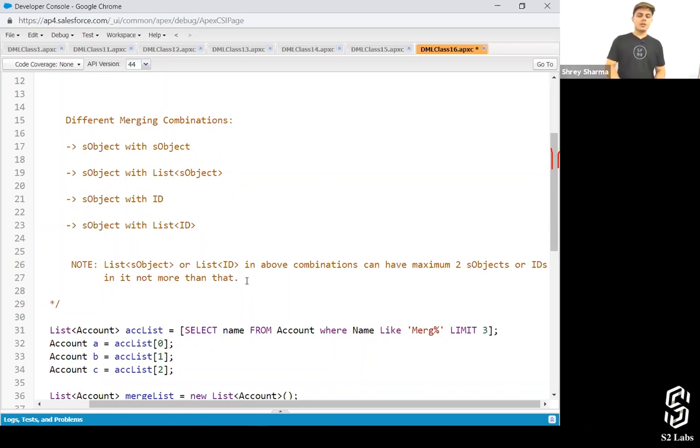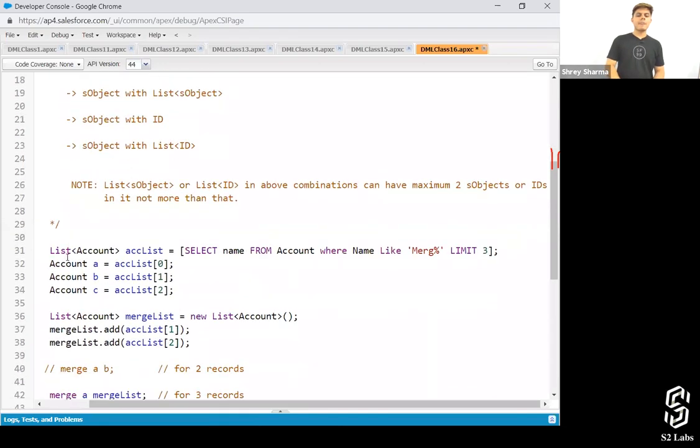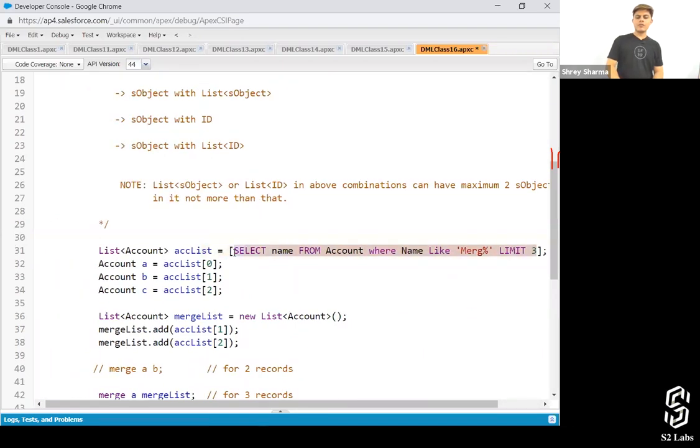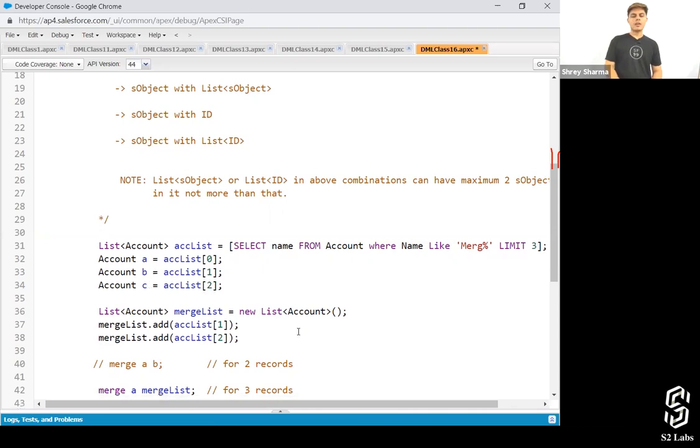So over here, what I've done is account acc list. I've queried three records from the account object where name is like merge and limit three. Limit three means it will only return three records to me. In the acc list, I've got three records. Zero is stored in A, one is stored in B, and two is stored in C, right?